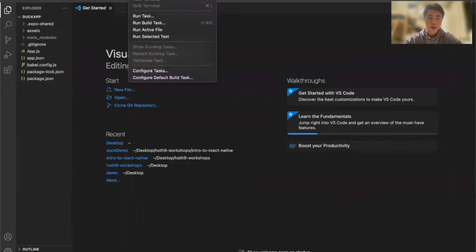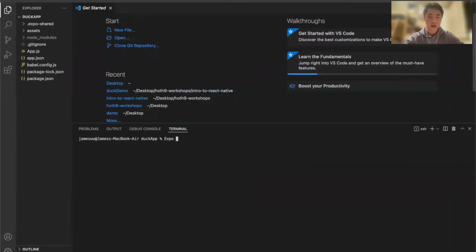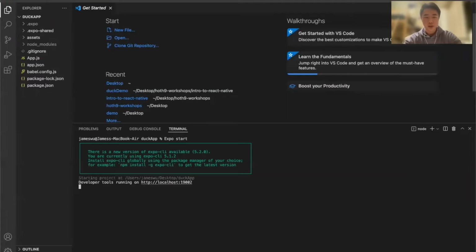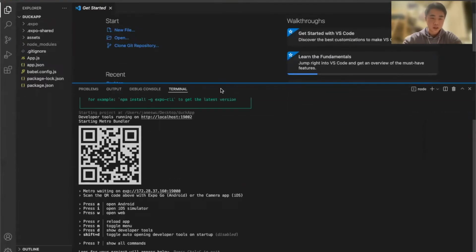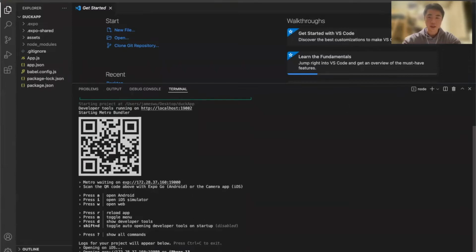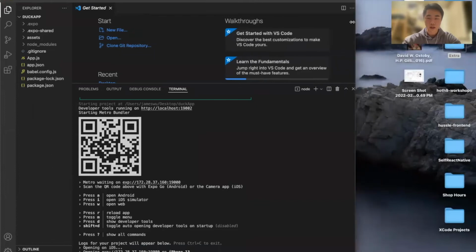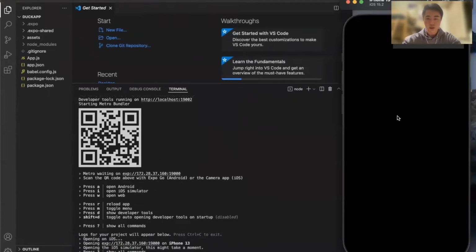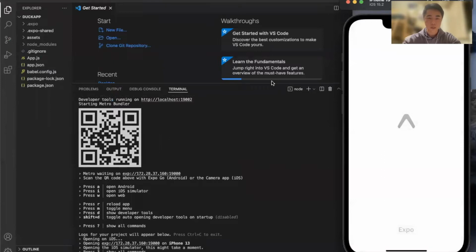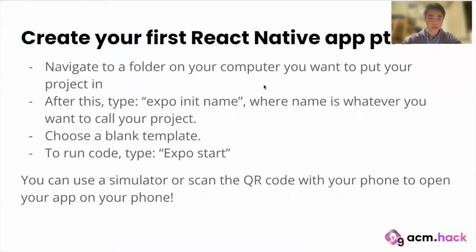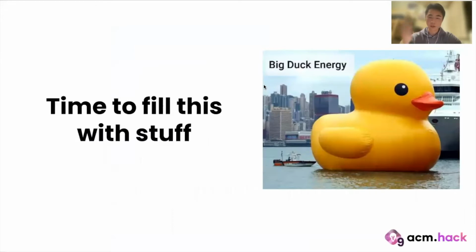Now that we have this, I'm going to go to our terminal again and just type expo start. You can see this big QR code pops up. If I was using Expo Go on my phone, I would scan that and it would let me simulate it on my phone. But I'm just going to press I right here to open the iOS simulator. It will automatically launch the simulator on my computer. You can see right here, it just popped up. And just like that, we've created our first app.